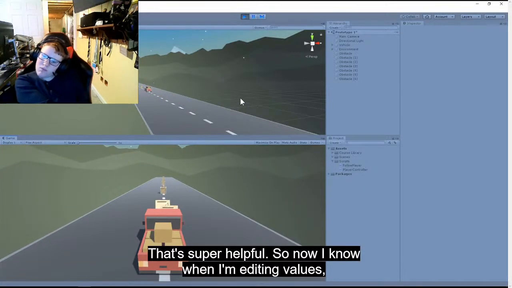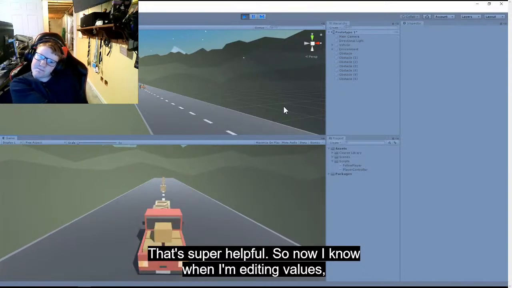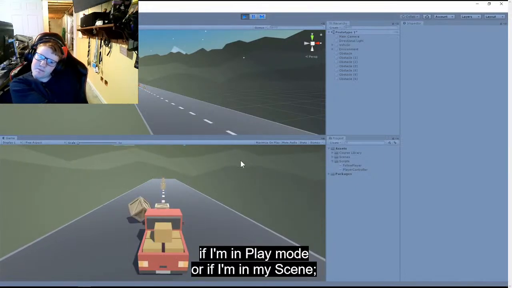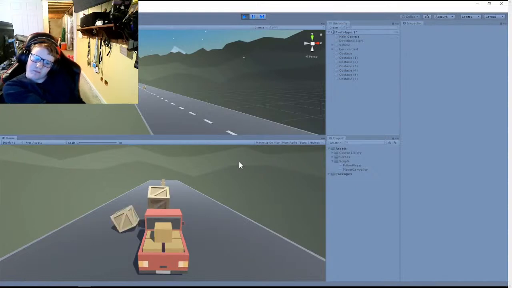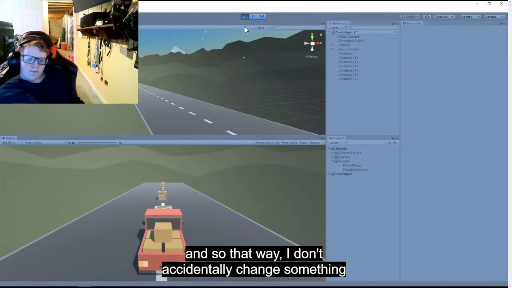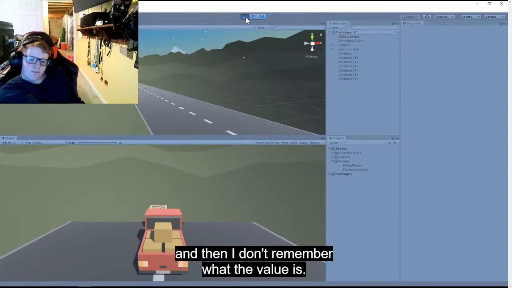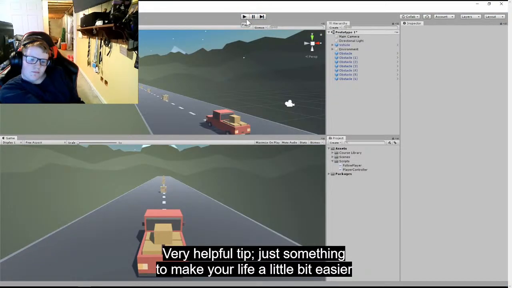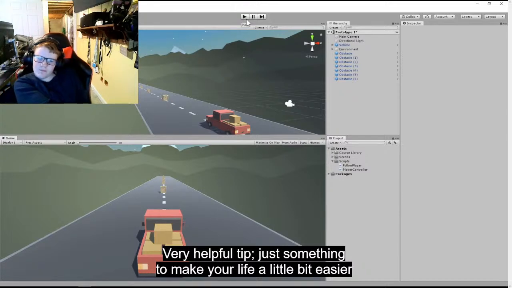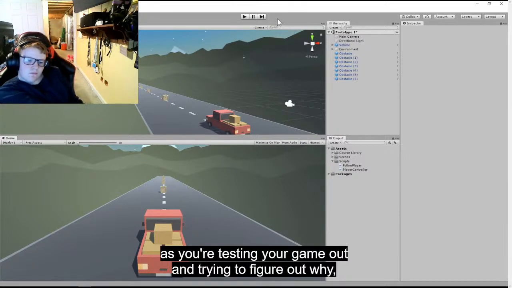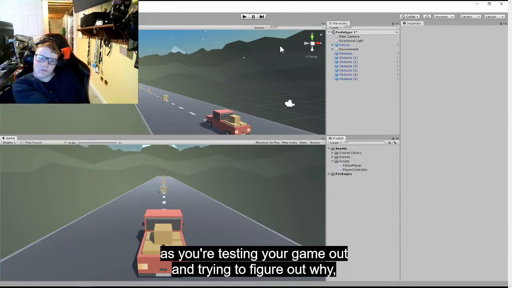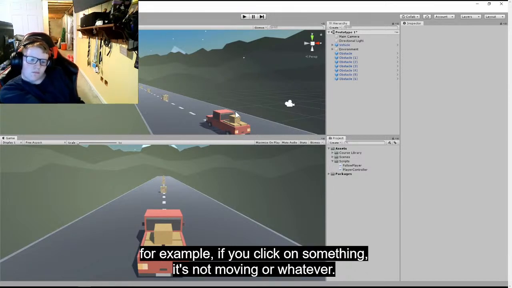So that's super helpful. Now I know when I'm editing values, if I'm in play mode or if I'm in my scene. That way I don't accidentally change something that just gets reset and then I don't remember what the value is. So very helpful tip, just something to make your life a little bit easier as you're testing your game out and trying to figure out why, for example, if you click on something, it's not moving or whatever.